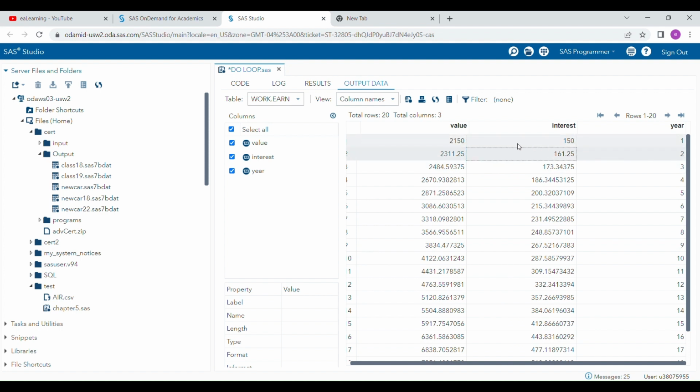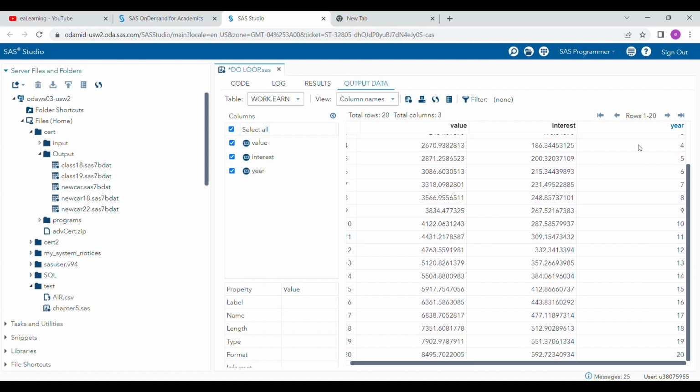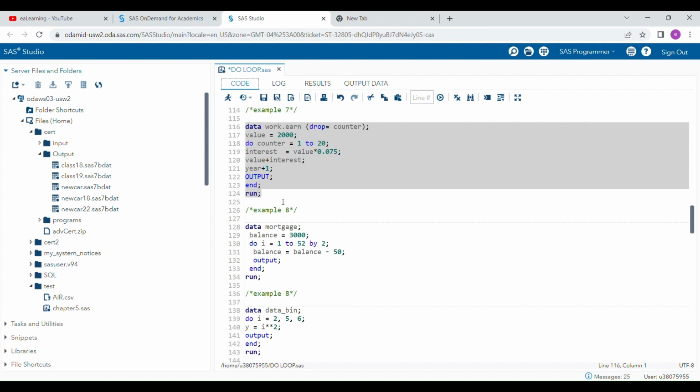After that, your interest will again be calculated from the combined value, and this interest will again be added to the previous one. At the end you will see the value is up to this much, and this much of the interest is actually added. So this is how you can basically use the do loop statements.